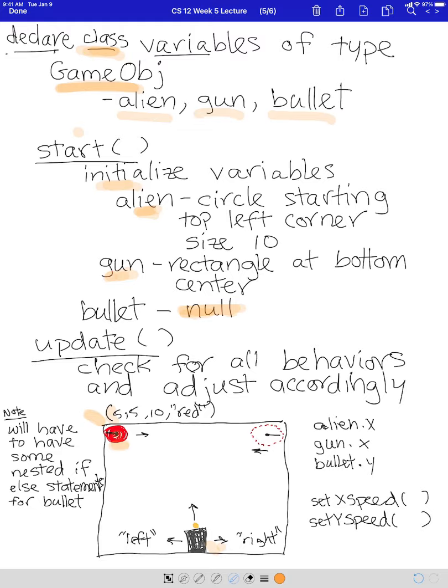Then when you go into update, that's where you're going to check for all the different behaviors. So first of all, your alien is going to be moving across the screen to the right. It's going to start in the left corner and move to the right. You can change the alien's X if you want, or you can use set X speed. For this small assignment, this beginning part, you might just want to change the X. When we get into the actual project, you'll want to use set X speed, but you can just move the X over by 1.